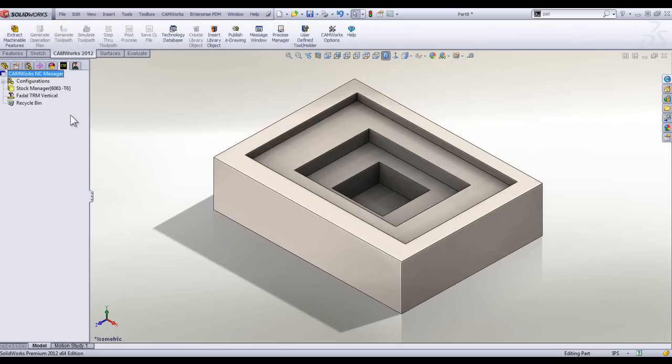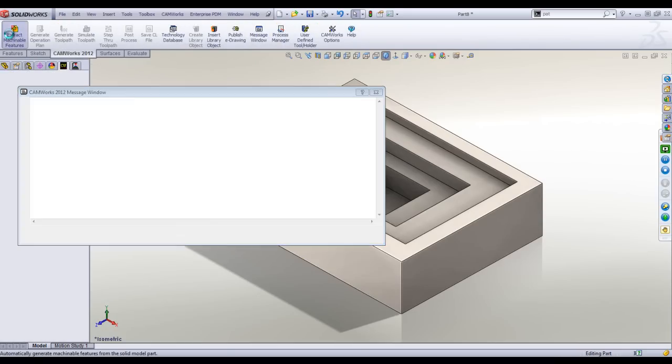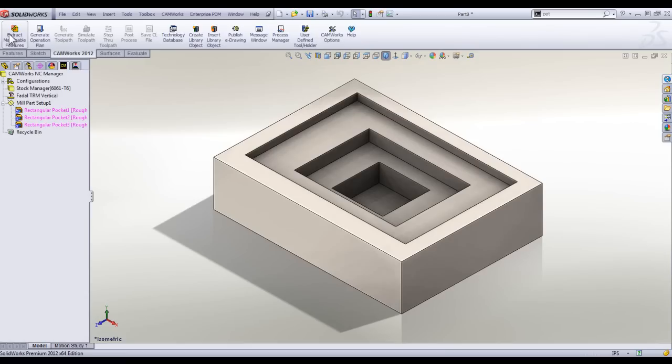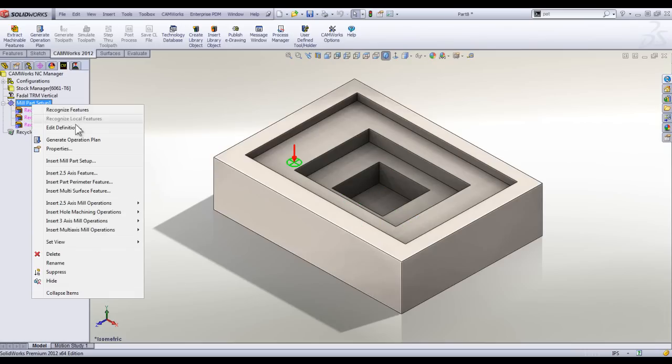into CAMWorks, and we hit extract machinable features, now they're saying that they have found them in the right order. So the first order is this depth here, the second order is this depth here, and the third order is there. So it did. So it recognizes it from the top and down and puts it into the right order.